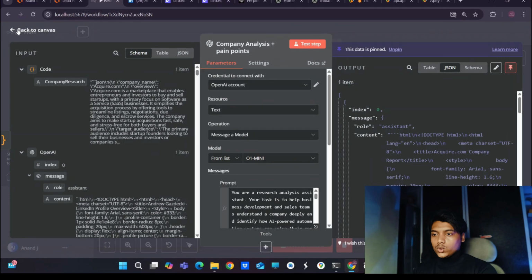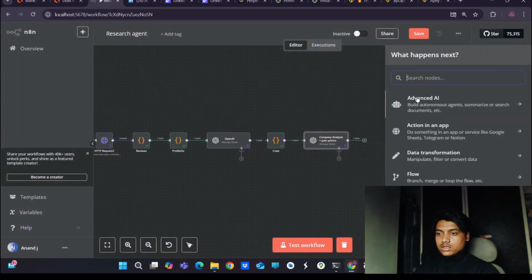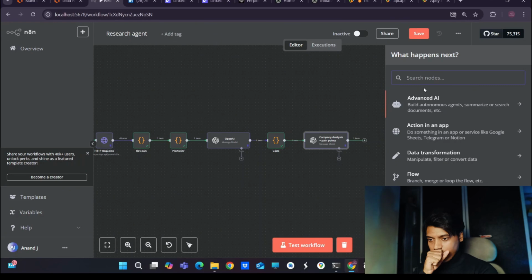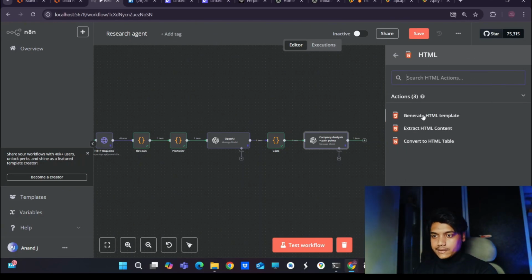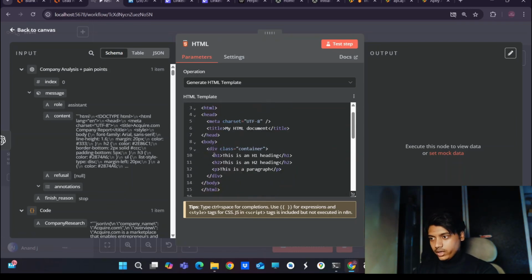So now we need to concatenate this and create one proper HTML. So just select the HTML here, type HTML, generate HTML template. Then inside here, we have to tag here in the container. We have multiple tags, that is the h1, h2, and the paragraph. So I'm adding one div tag.